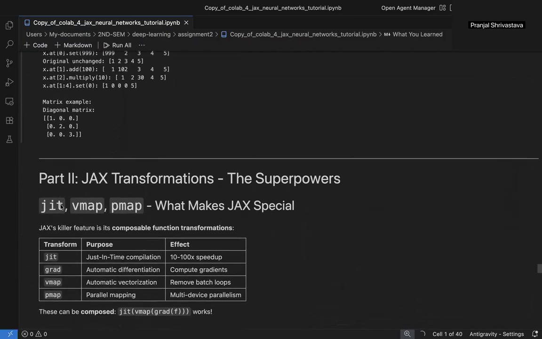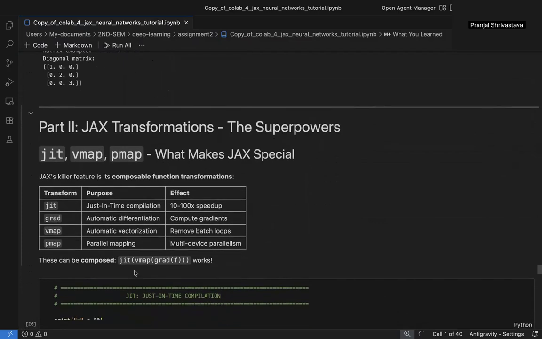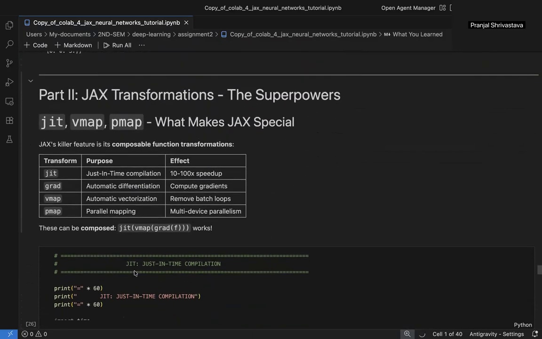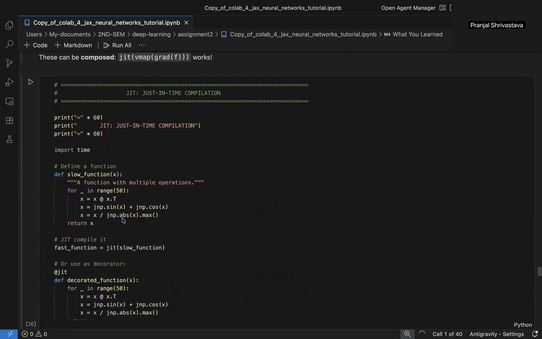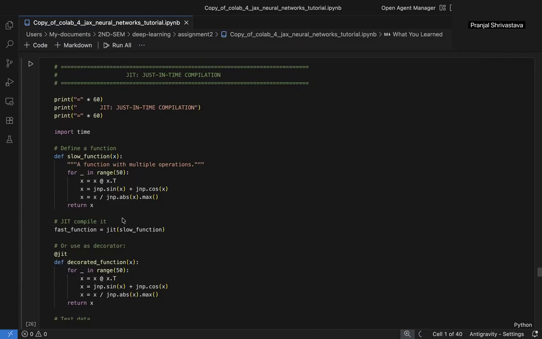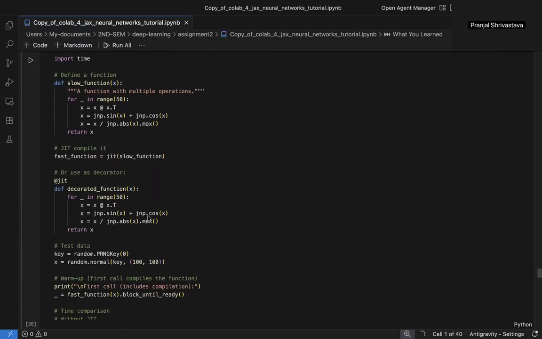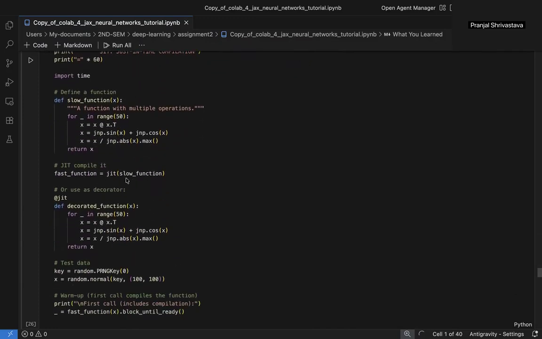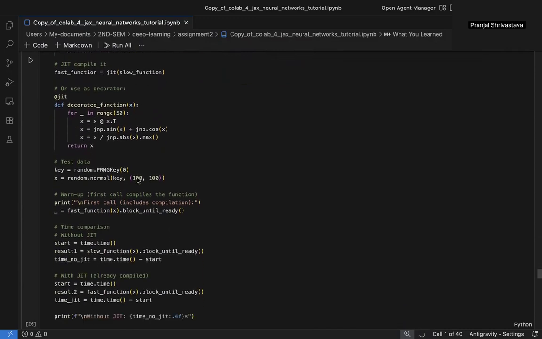Then we have a markdown intro to part 2. This introduces the 4 JAX transforms, JIT, grad, vmap, pmap, and emphasizes they can be composed. Then in the next cell we have just-in-time compilation. This benchmarks JIT versus no JIT on a heavy function. The first call is slow because of compilation, and subsequent calls are faster.